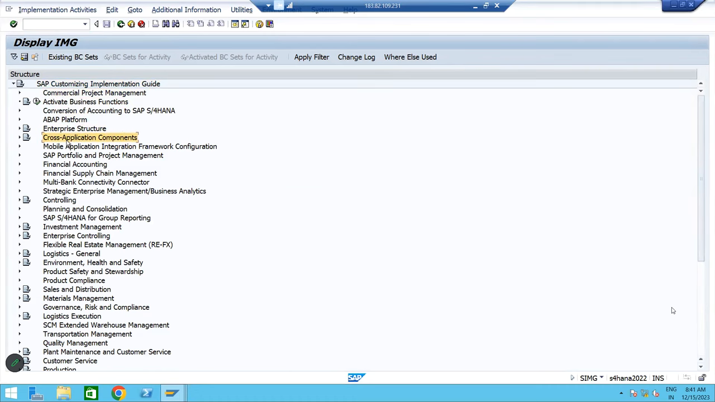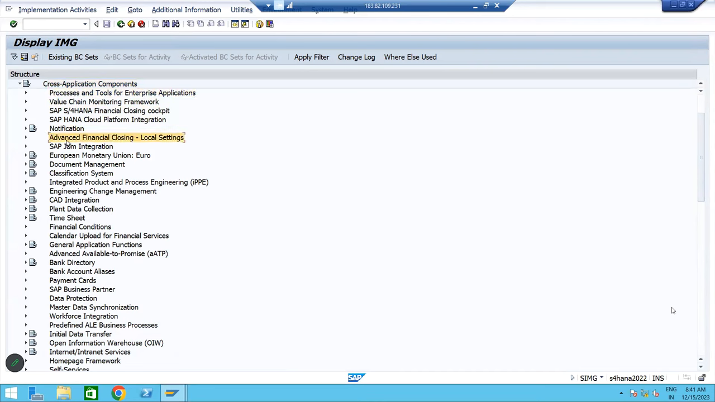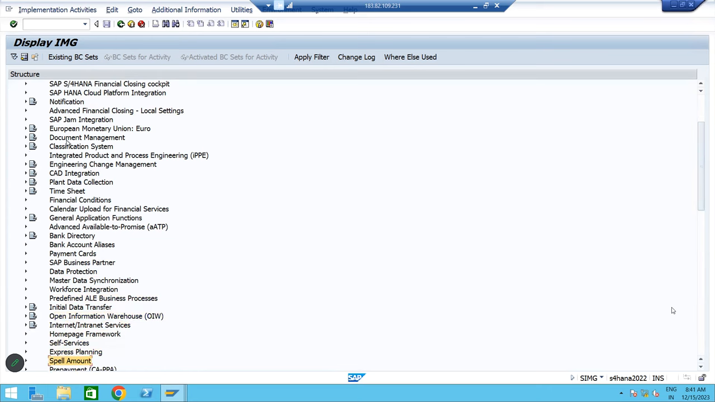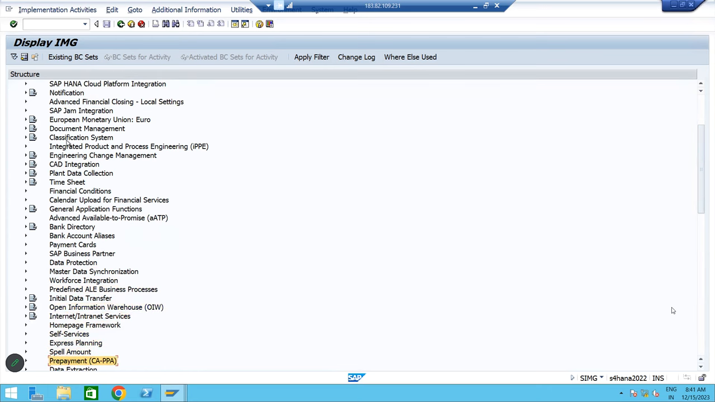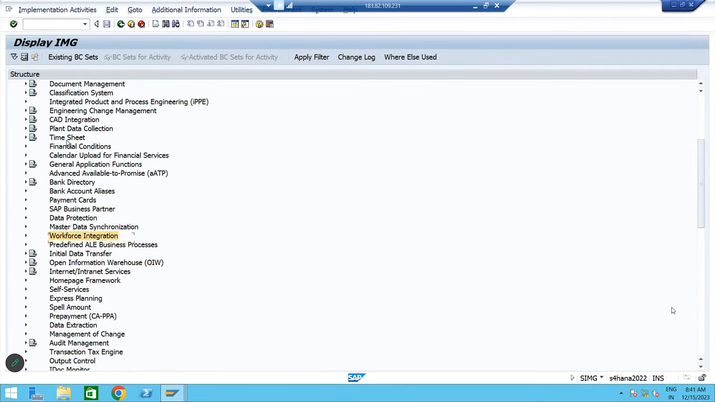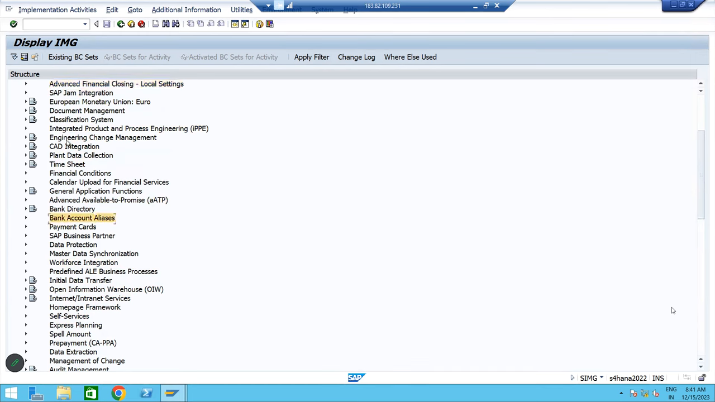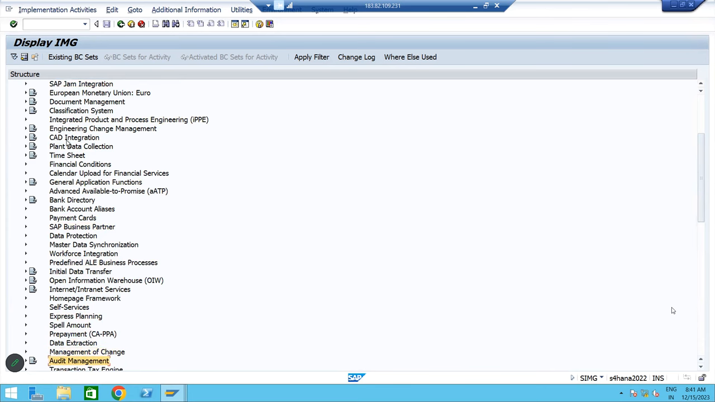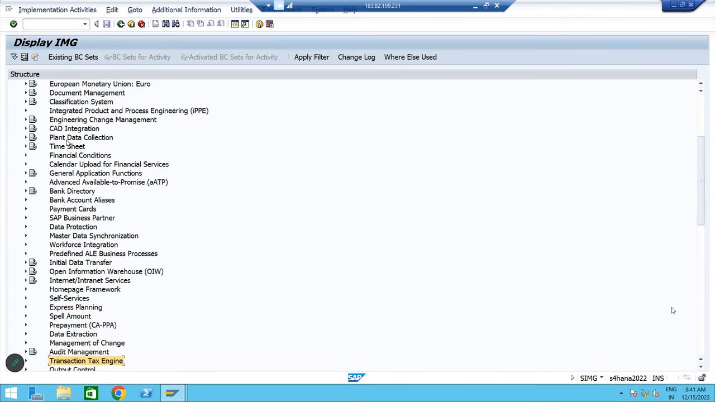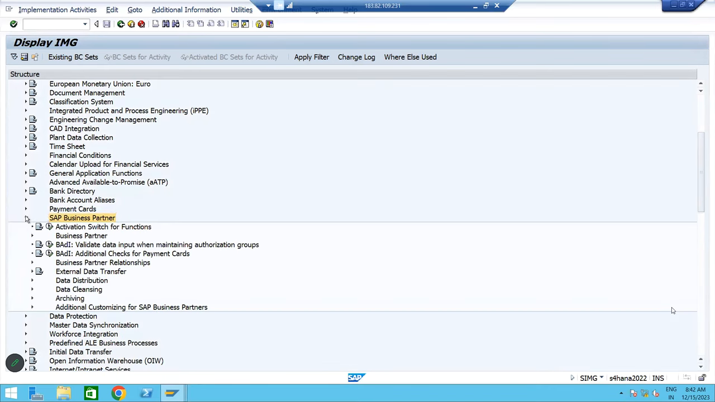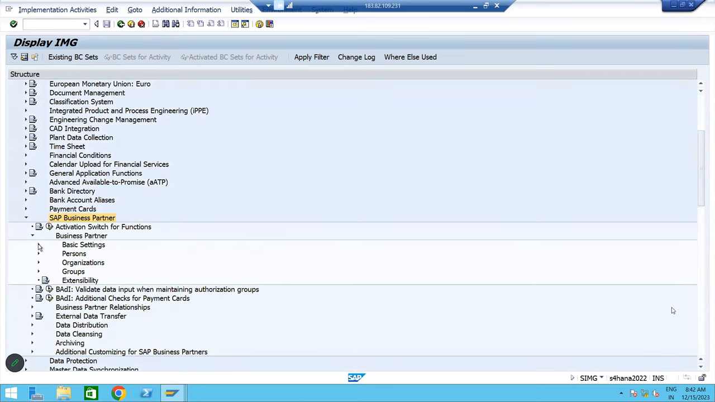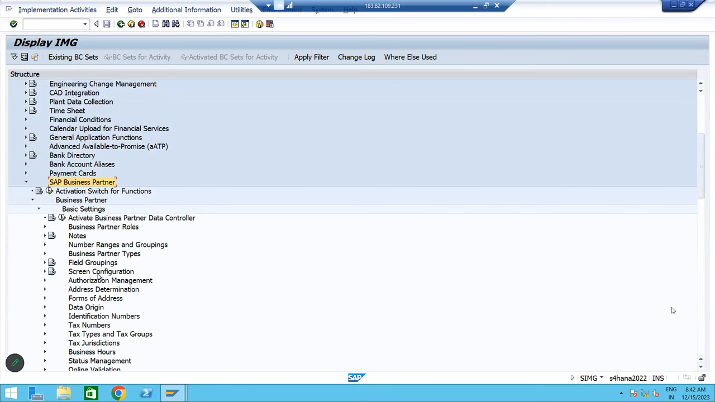Select your cross application component, SAP business partner. Where is that? Go down to the last. No, sir, at the top. Come down, sir. Below payment cards, SAP business partner. Here, SAP business partner. Again, business partner, basic settings. Here, everyone: number ranges and grouping.